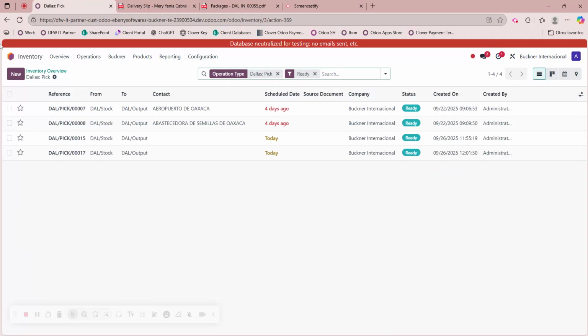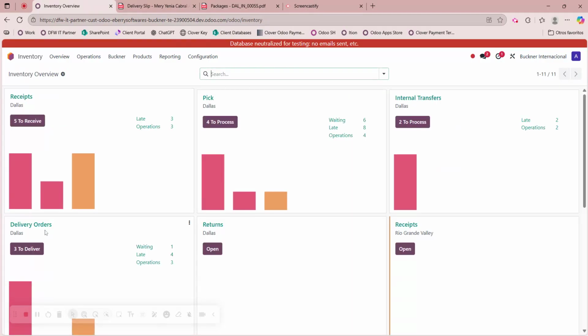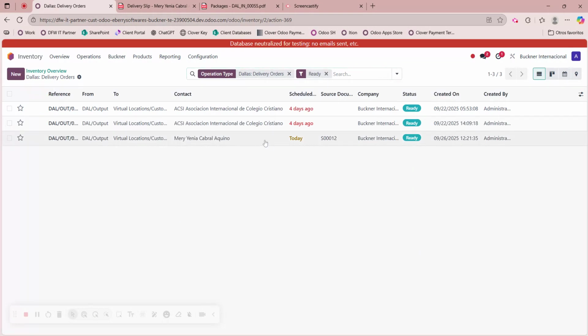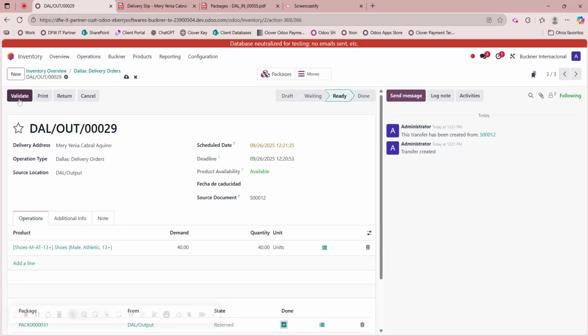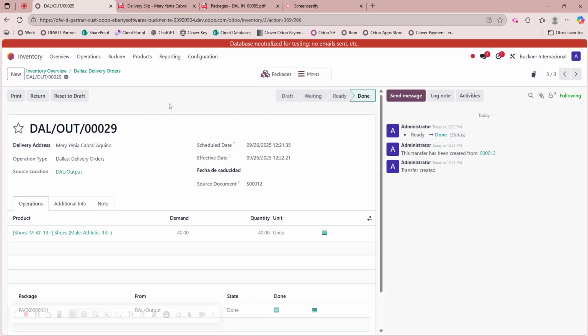Now once the picking order is ready, we have to go to the delivery orders, meaning that we need to deliver these items. So now let's say that I have just delivered this. This is done. And we can click here on validate. And now the 40 male athletic shoes that we had in our inventory are now gone and now belong to Mary. This is everything that you have to do in the process of receiving to shipping shoes.